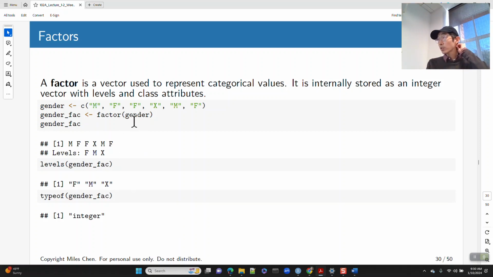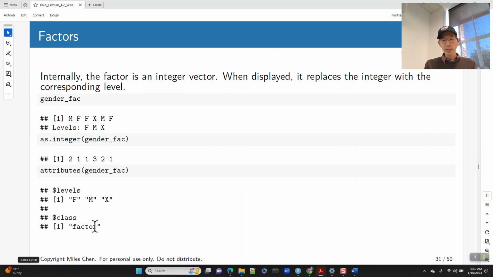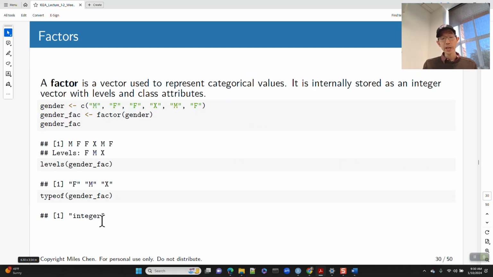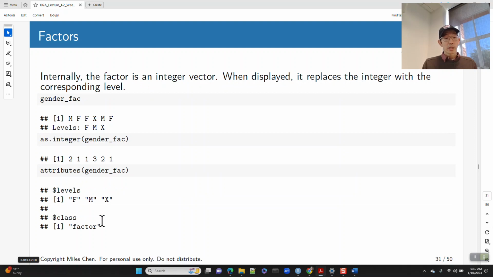And what's the type of it? Okay, internally it's stored as an integer. If we ask what is the class of this object, it will be a factor. If you say, hey, well, what are the integer values? I could say as.integer of this factor, and it says 2, 1, 1, 3, 2, 1. Okay. Basically, you look at the levels here, and anytime there's an f, that's going to be a 1. Okay. The 2's are m, and the 3 are x.